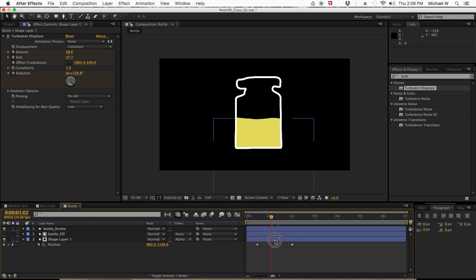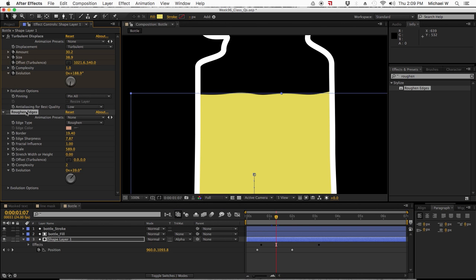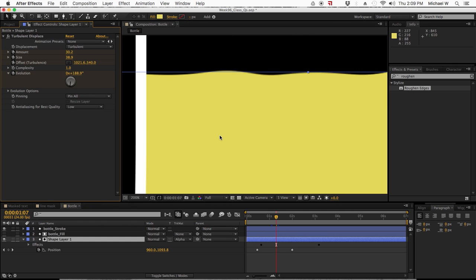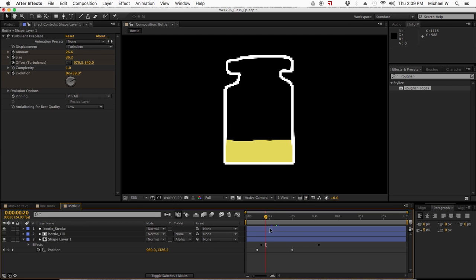And if you felt this wasn't doing enough, you could always try rough edges, see what that does for you. So I'm going to hide that because I was happier with the other one. Just showing you another way of doing it. And there you have it. That's the liquid filling up the bottle. It's just animating your turbulent displacement. Remember, offset horizontally because the liquid would be doing that as it's filling up the bottle.